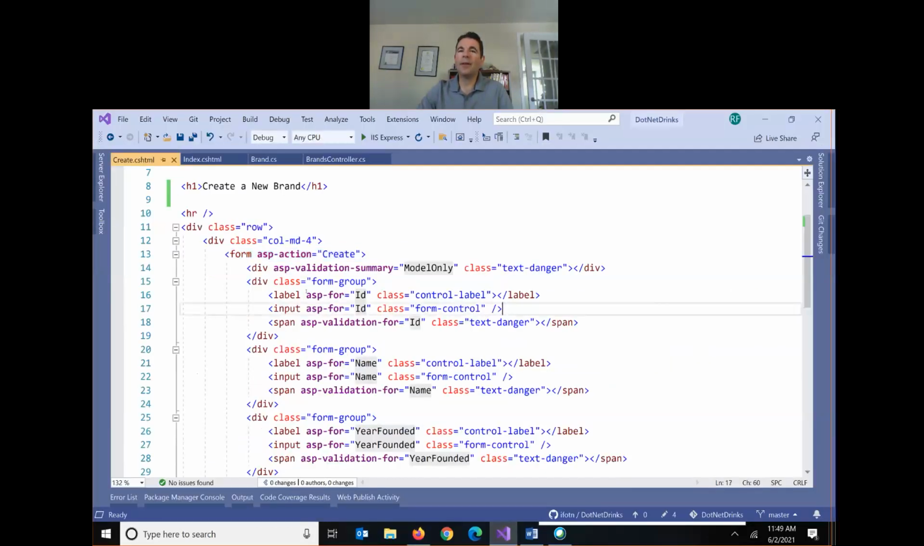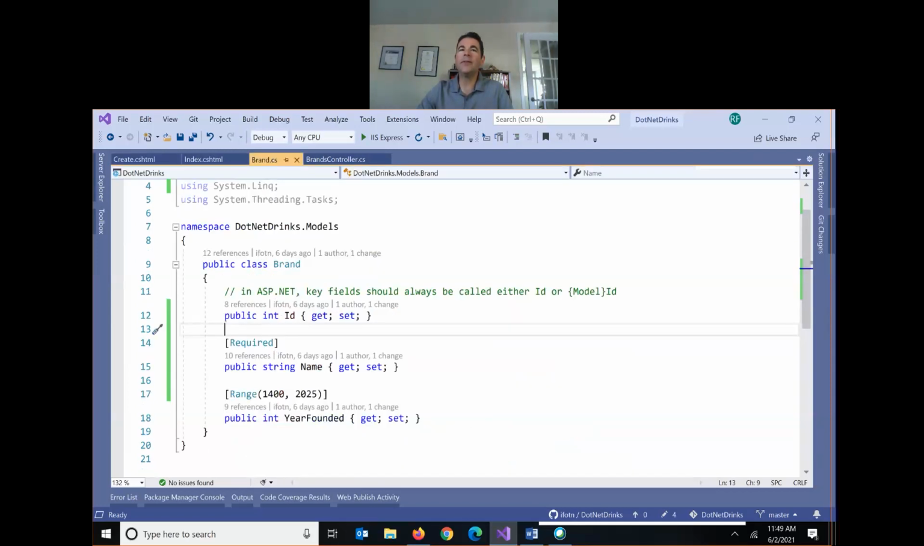And then we've got this asp-for. These bind individual form controls to the individual properties of our model. We don't have to do it manually.